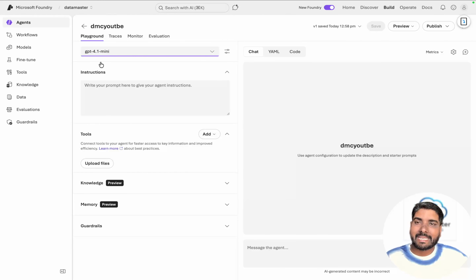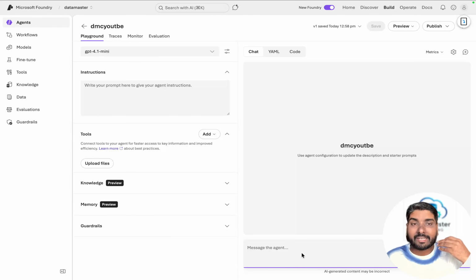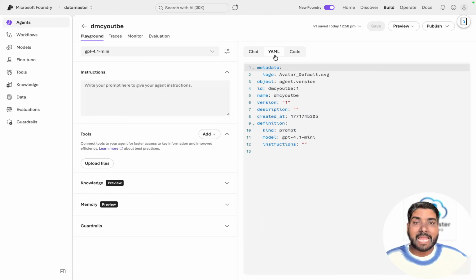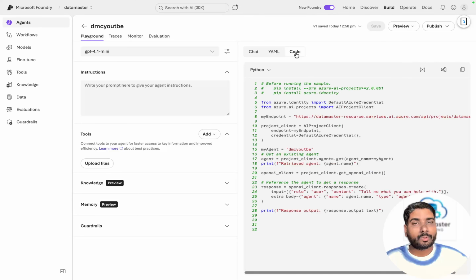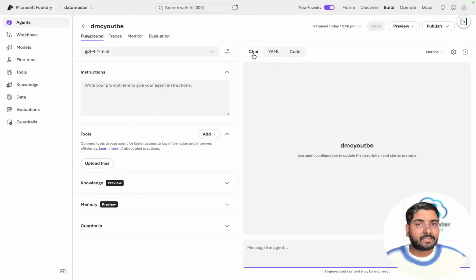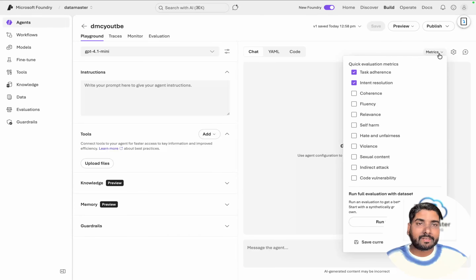The moment you create an agent, here you have the playground. This is where you can get started interacting with your agent. You can see your agent name and you can start writing a message here, and you can get a YAML file for that, and also a complete code in Python, JavaScript, or C Sharp. Let me just stick to the chat, and here you have a couple of different evaluation metrics. You can get fluency, relevance, self-harm, violence, hate, unfair, and all those evaluation metrics. You can check it from here.